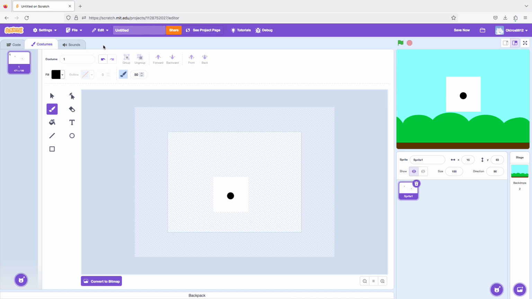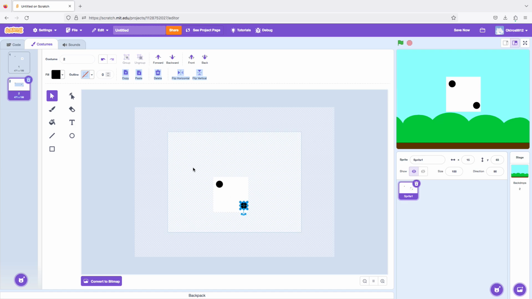Then just do one little dot. And then duplicate. Now that has already named it 2 for you. Now this is the black dot, you can select it and move it up into the corner. Yeah, up in the corner. Then click copy and paste it. Then put that there.